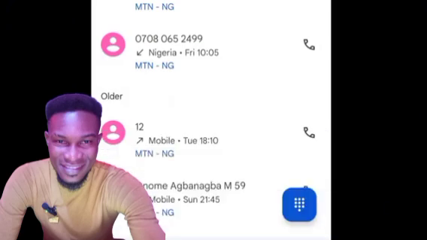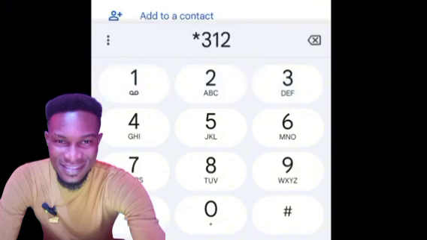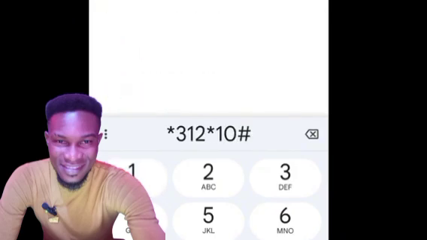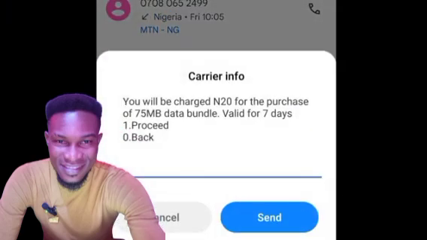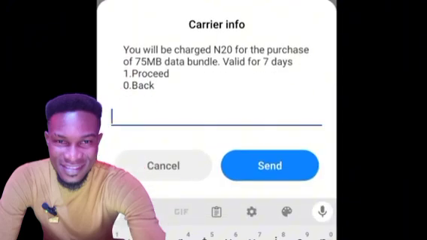So let's go to our number 3 code that you can use to get data at a very cheaper rate if you are using MTN. The third code is *312*10#. Let's dial it and see what this code can give us. You'll be charged 20 naira for the purchase of 75 megabytes data bundle, and it will be valid for 7 days. With 20 naira, you can get 75 megabytes and it will last you for 7 days. If you don't have enough money and want to buy a smaller amount of data, you can use this code to buy data at a very cheaper rate from MTN.